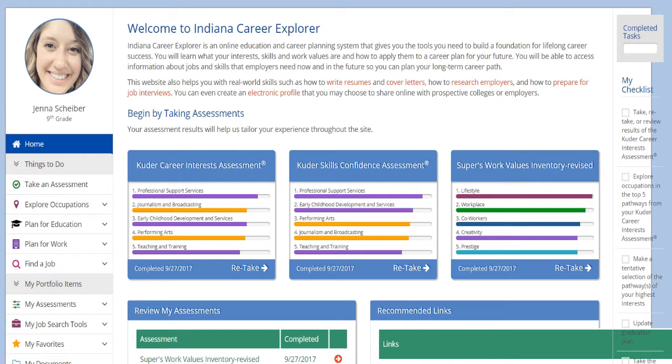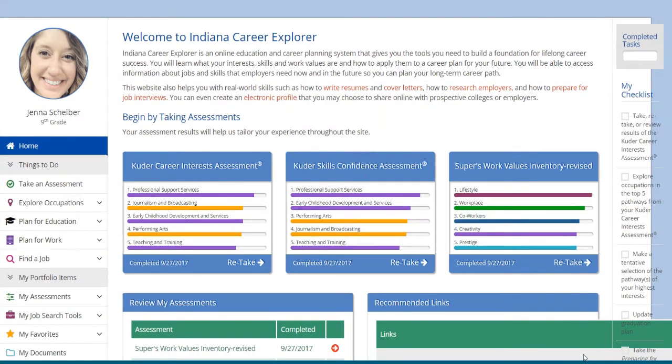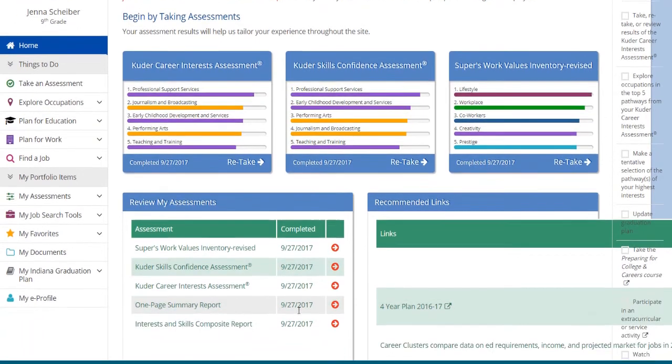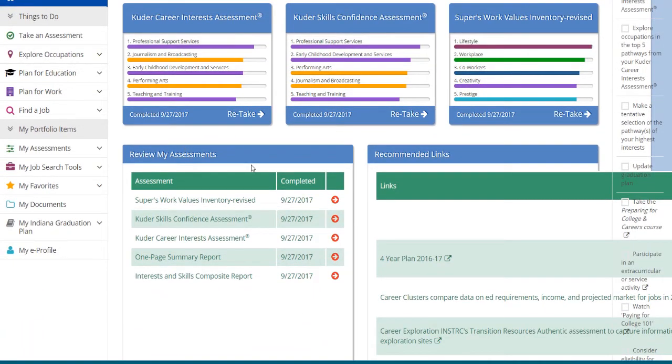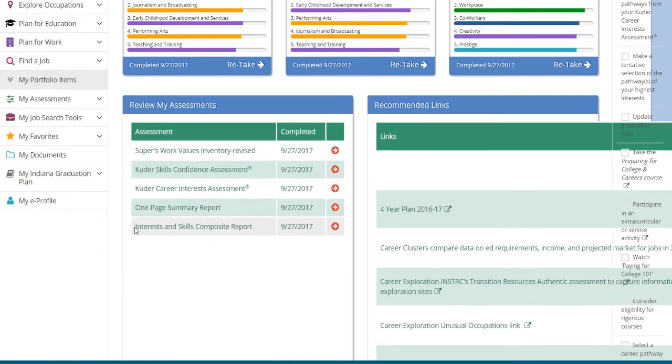When you are done, we will talk about how to use these assessment results in order to link them to possible career choices. After you have successfully taken or retaken your career assessments, you will notice your results in these 3 boxes here, and they will list your top 5 pathways. You can also review your assessments under the Review My Assessments tab here, and you can see which assessments you have completed and on which date. You'll always want to make sure that those are up to date and you take these assessments at least once a year.